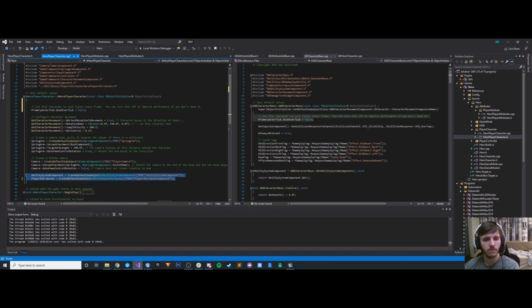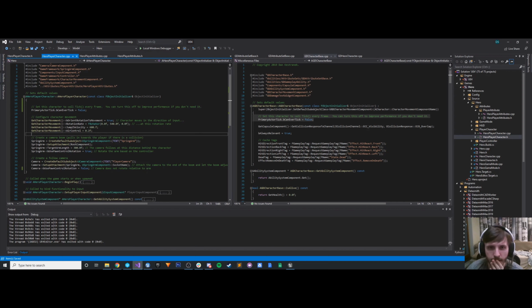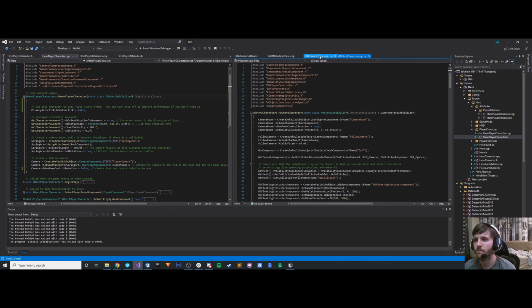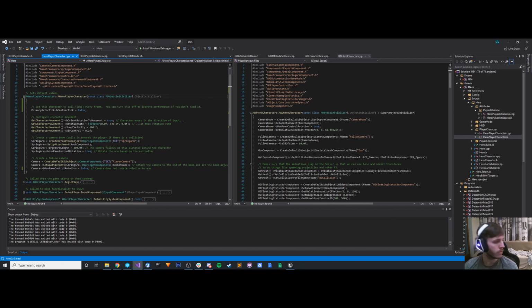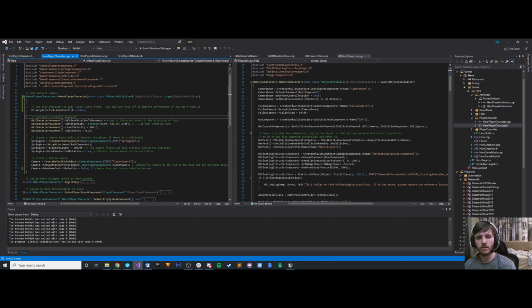But we don't need these anymore. I guess we need to. We probably don't need this. Okay. I guess we'll have to call super. We'll super. It's fine. So now we shouldn't see that component anymore.